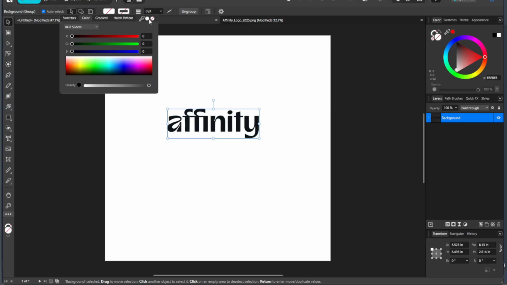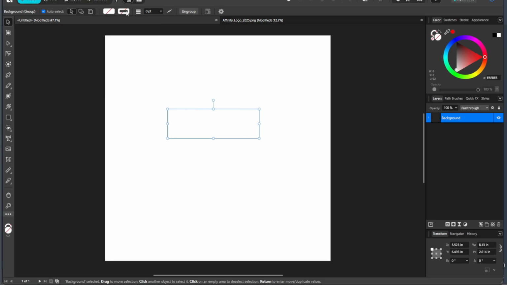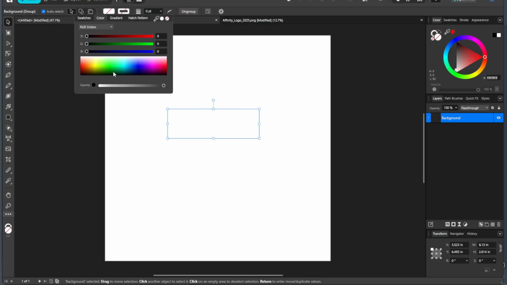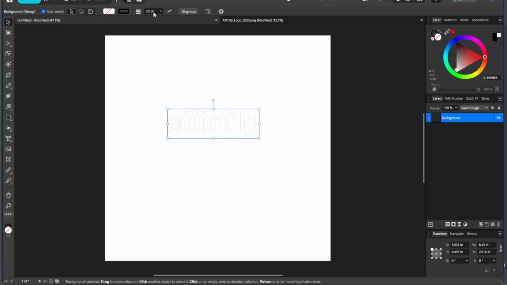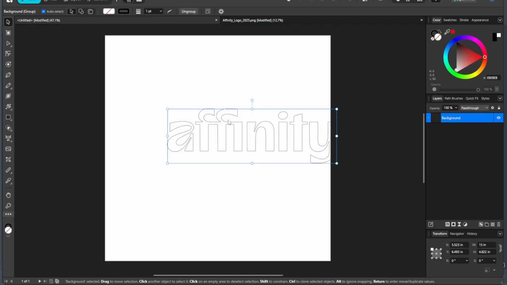And let's remove the fill first. And now let's add a stroke. Just do 1 point, should work. And that's all we need for our DXF file. Now select the logo and change the size to the size you need it to be.